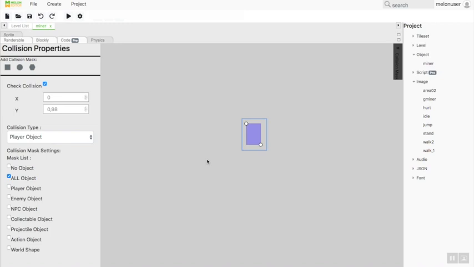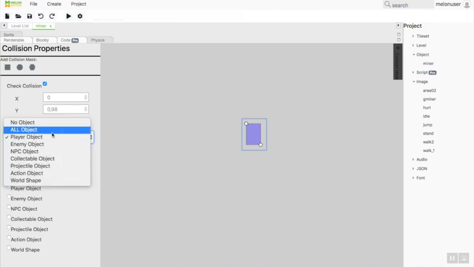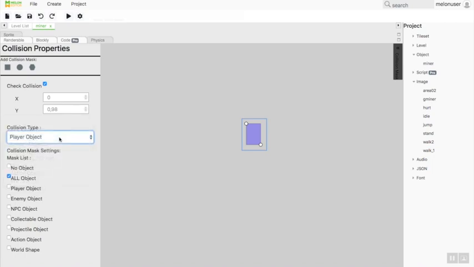Set the collision type. Collision type is the basic status of your player object. Whether it is the main player that you can control, or if it's an enemy, the obstacles, etc. To set the collision types, you only need to click the collision combo list from the collision properties.